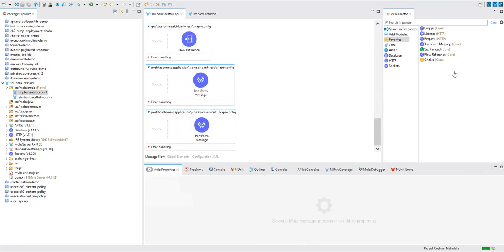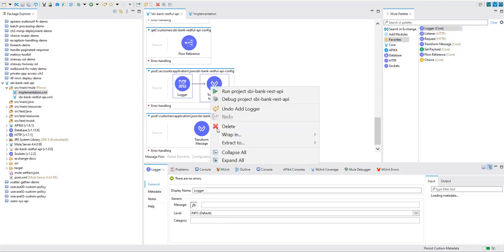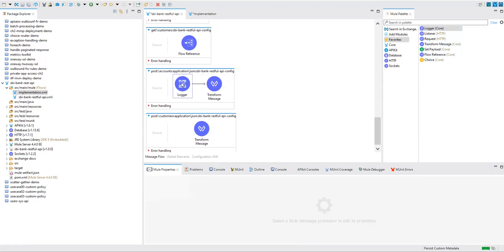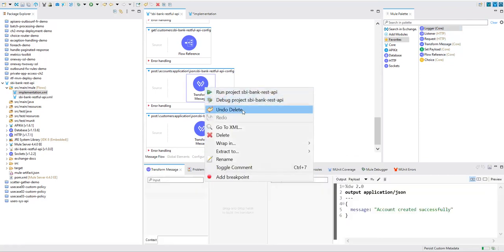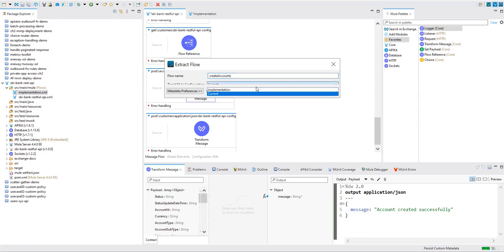There is a limitation. If I have two activities here, and you want to extract these two activities, that option is also there. Go ahead now. This is create accounts flow. Create accounts in the implementation file.